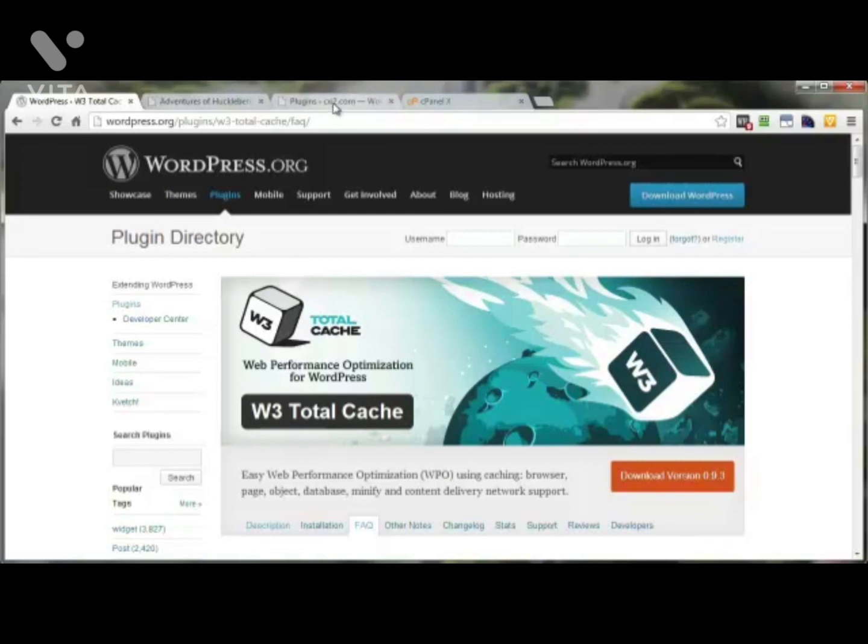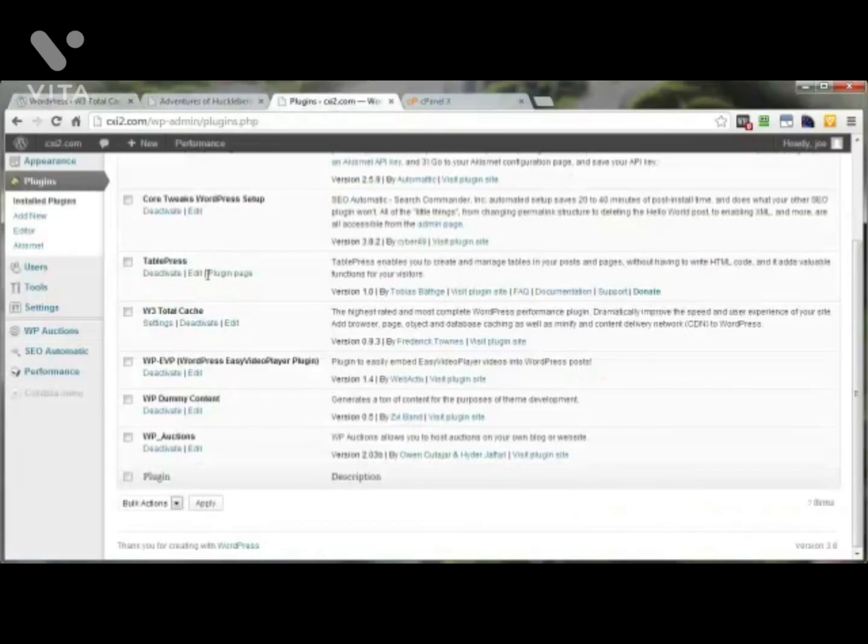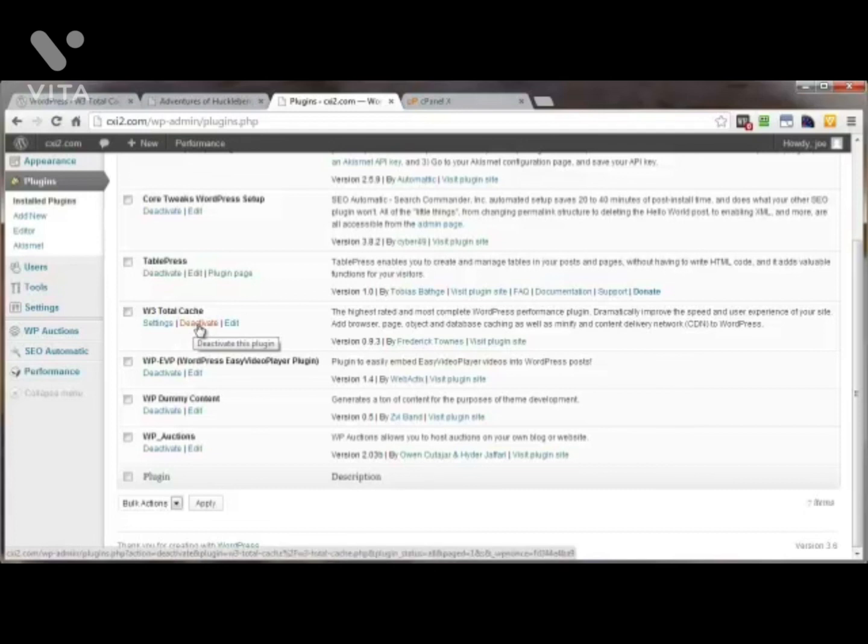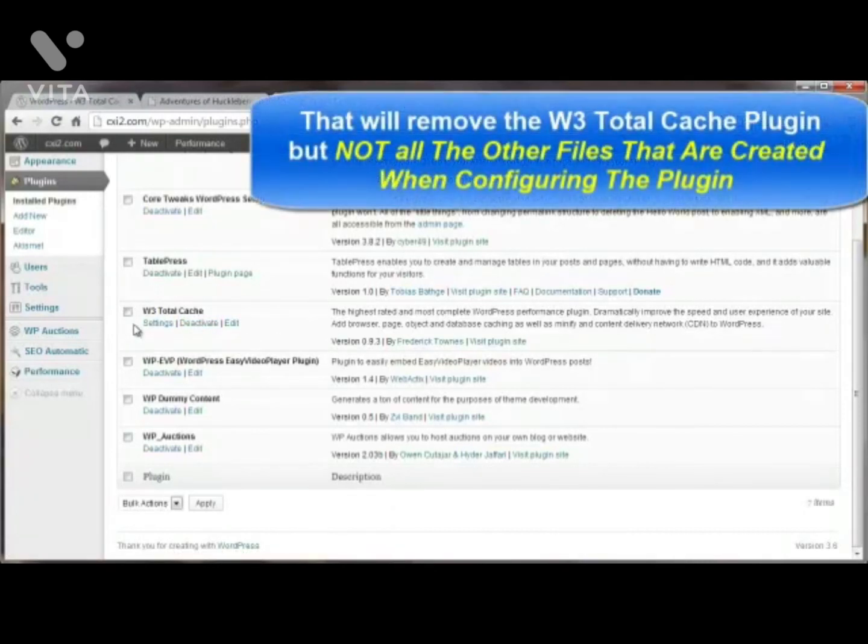So if we were to head over to the plugins section of our WordPress site, normally to uninstall a plugin, you simply locate the plugin, deactivate it, then once it's deactivated, you simply delete it. But you can't do that with this one. It's a little trickier than that. So that's what you do not want to do. You do not want to just come in here, deactivate, delete.